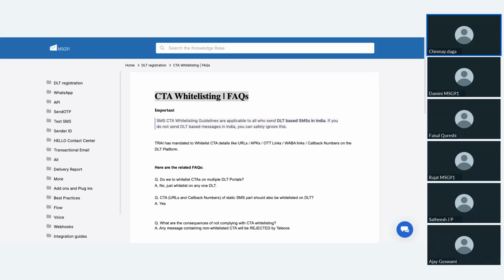And the sender ID, right? Yes, and all your sender IDs. Everyone, kindly ensure that you whitelist all your sender IDs so that in future, if you change your sender ID, your SMS delivery will not get affected.